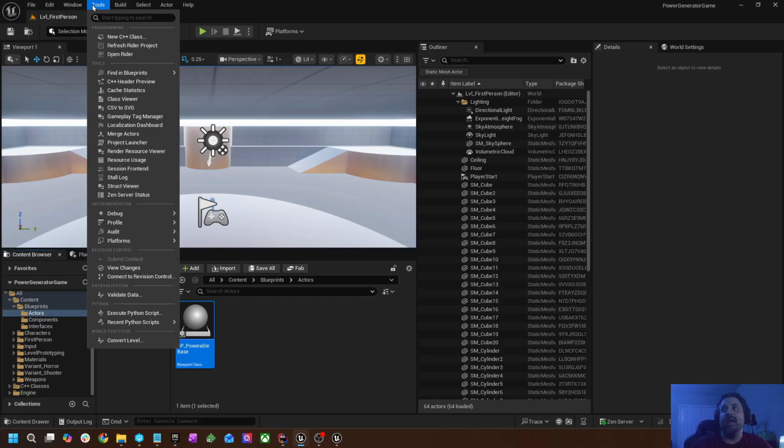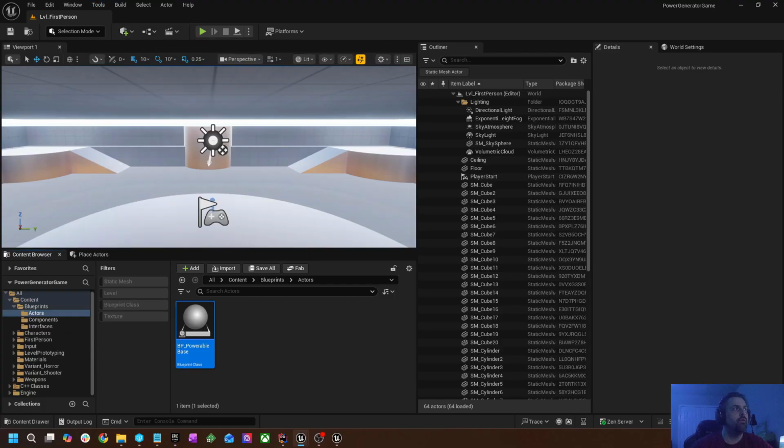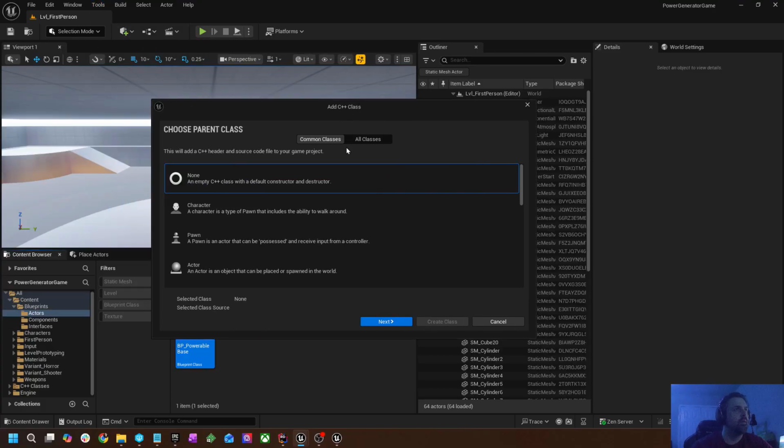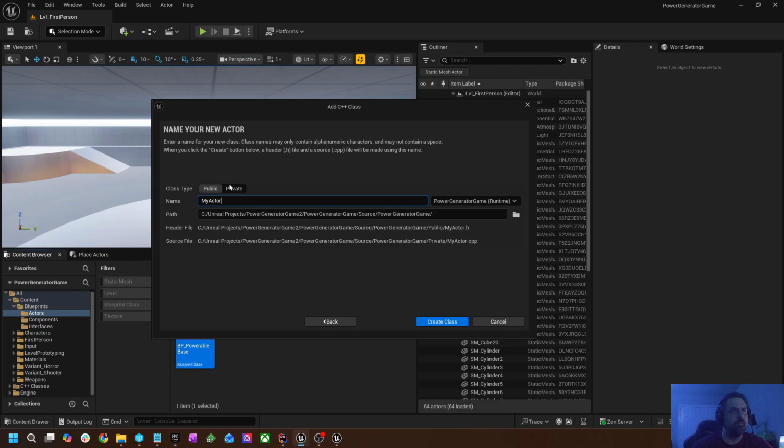And then I just need to make the generator component, or the generator actor rather. Tools, new C++ class. This is going to derive from actor. Next. We want it to be public. And I'm going to call this generator actor. And create class.